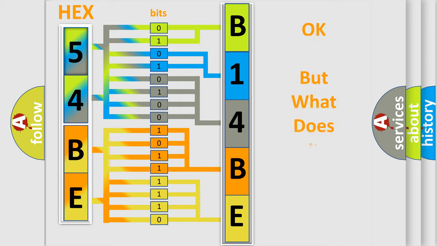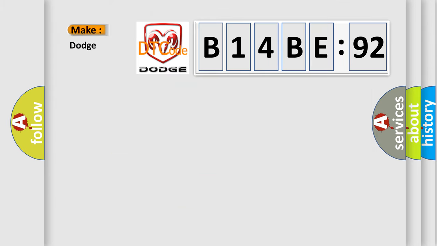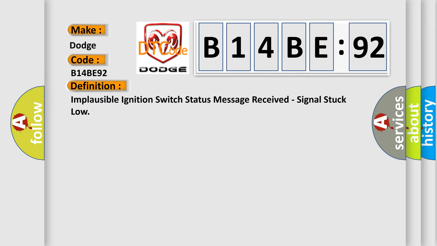The number itself does not make sense to us if we cannot assign information about what it actually expresses. So, what does the diagnostic trouble code B14BE-92 interpret specifically for Dodge car manufacturers? The basic definition is: implausible ignition switch status message received, signal stuck low.